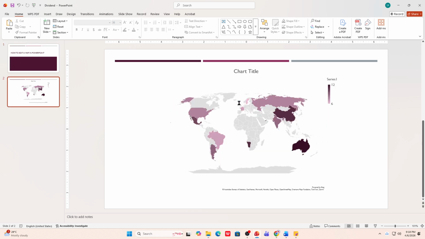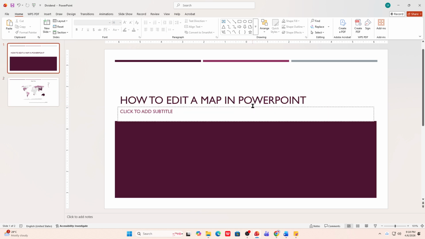First, open PowerPoint on your computer. Look for the PowerPoint icon in your Applications folder, taskbar, or on the desktop and launch it. Give it a moment to load so everything is ready to go.